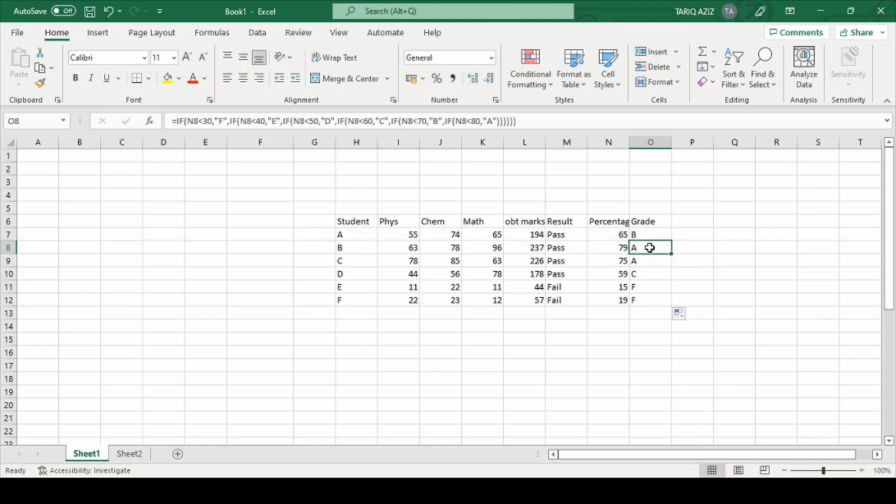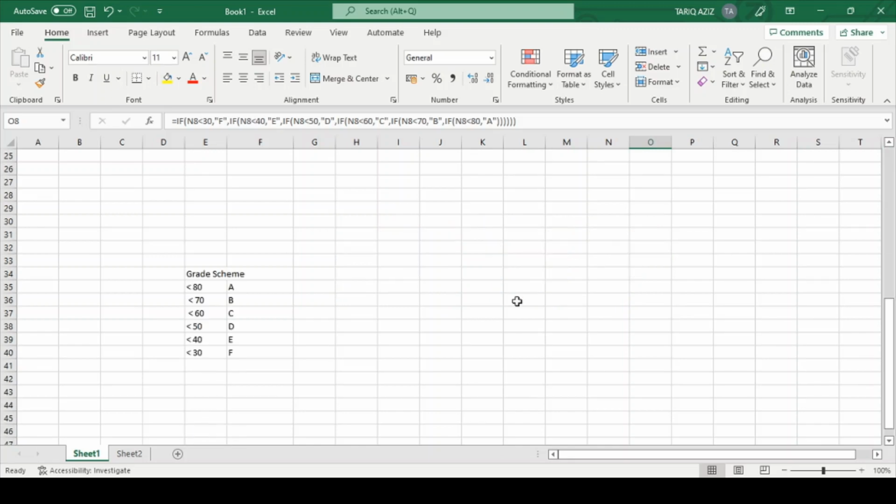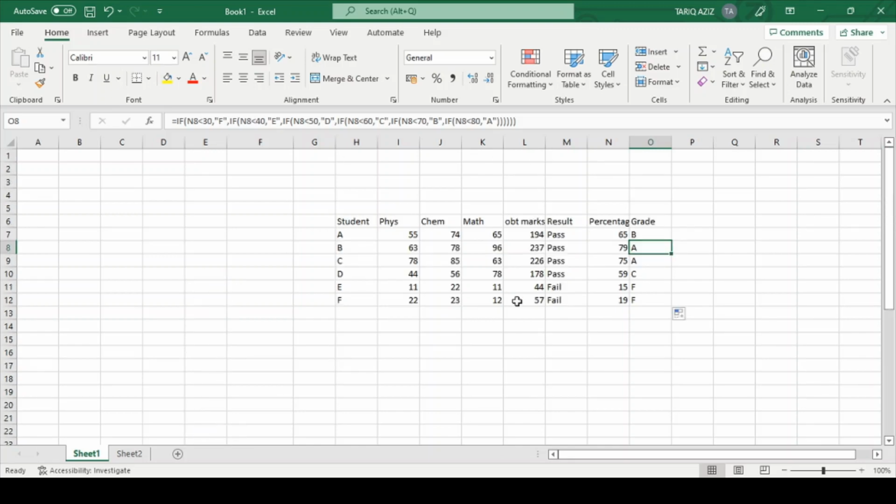So this is very easy. If you apply the whole grading scheme on each of the percentages of the students, it will get very easy too. That's it.